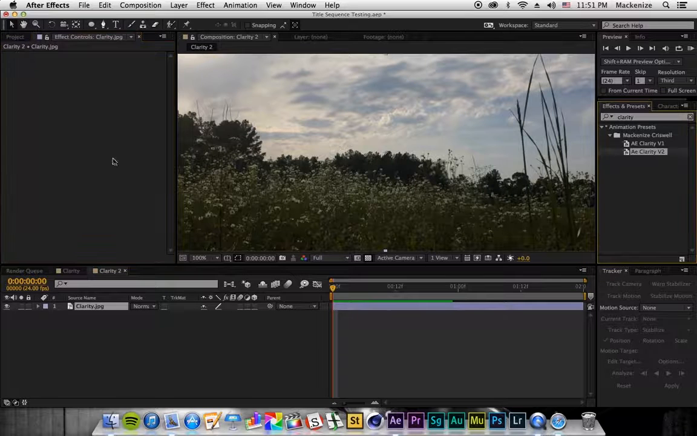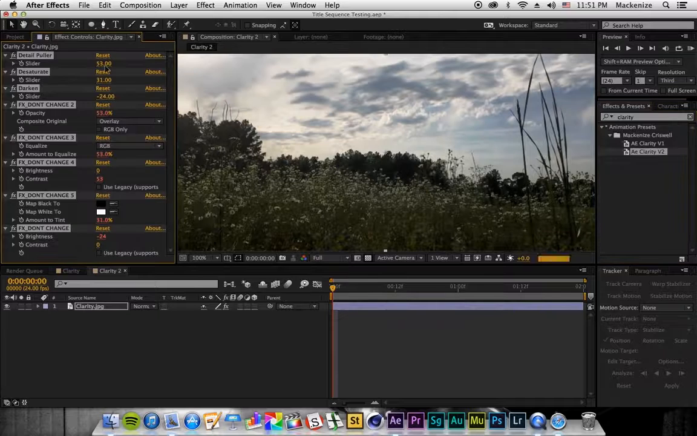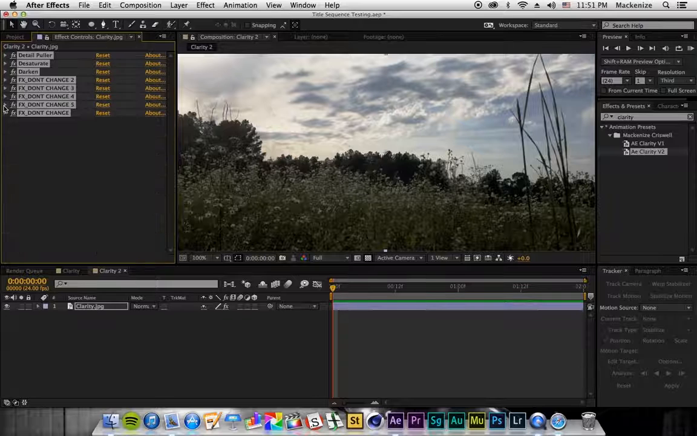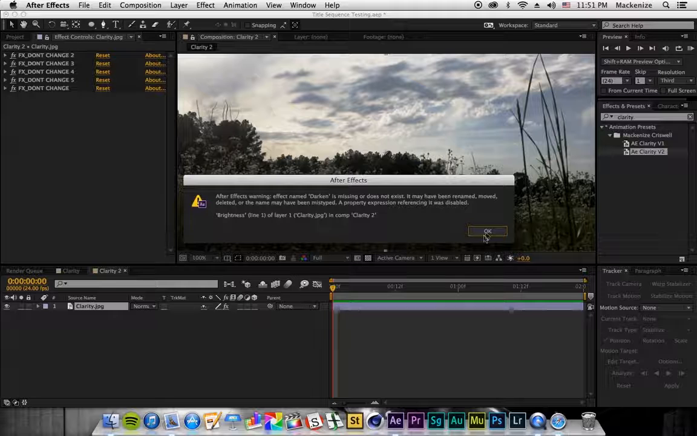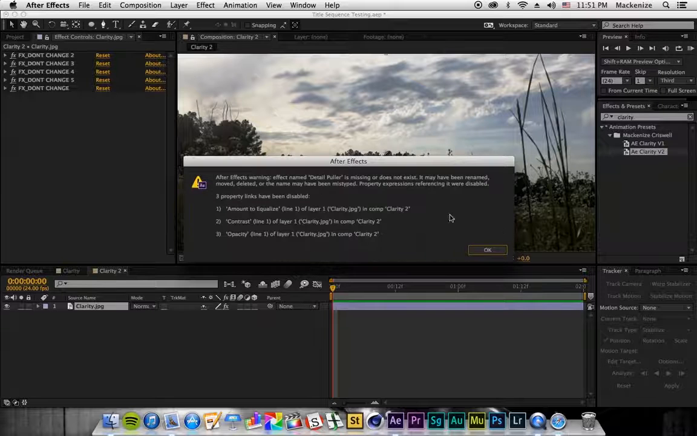So 40, 53, 31, and negative 24 seem to work pretty well for what I was doing, but not particularly in this shot right here. So that's basically how you work the plugin.